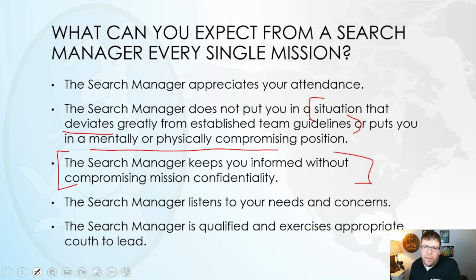So my job as a search manager is to give you the information that you need, give you the information that you want, up to the point of I really can't disclose that information any further. It's either compromising to the victim, or it's compromising to the mission. I've given you everything that I can give you, and that's something, as a search operator, you need to respect. But as a search manager, it's my job to keep you informed. That's one of my jobs as well, to make sure you have the information that you need up to that point of, okay, we've got to put a pause on it.